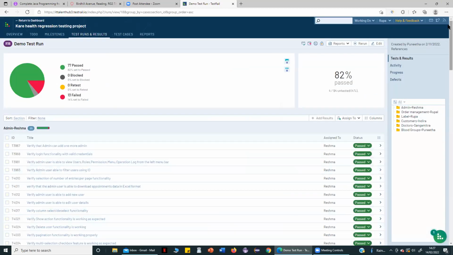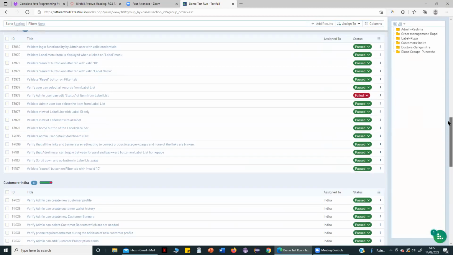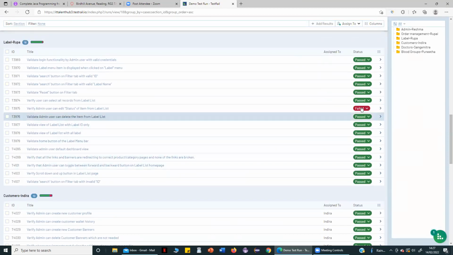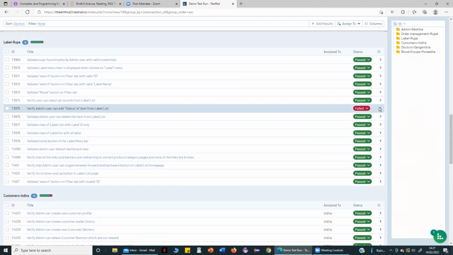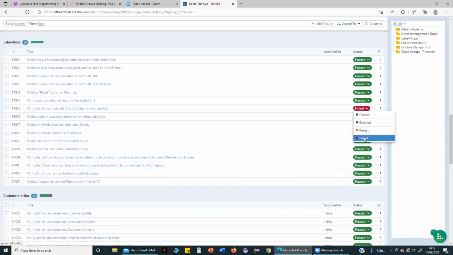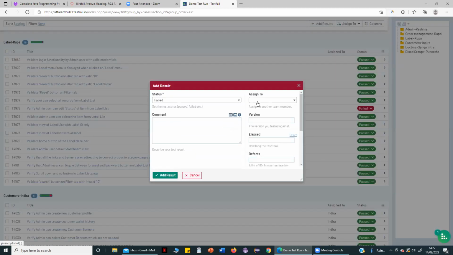Now navigate to your test case. Now click on this failed icon. Okay. Now click on failed. This will open this window. Now you can attach your file and add a result. Okay. Yes. Thank you. I'll do that then. Thank you.